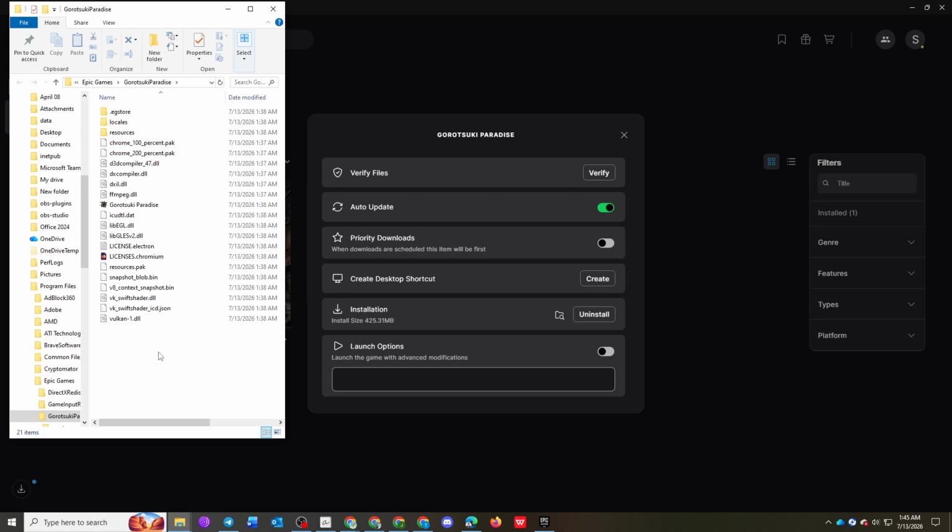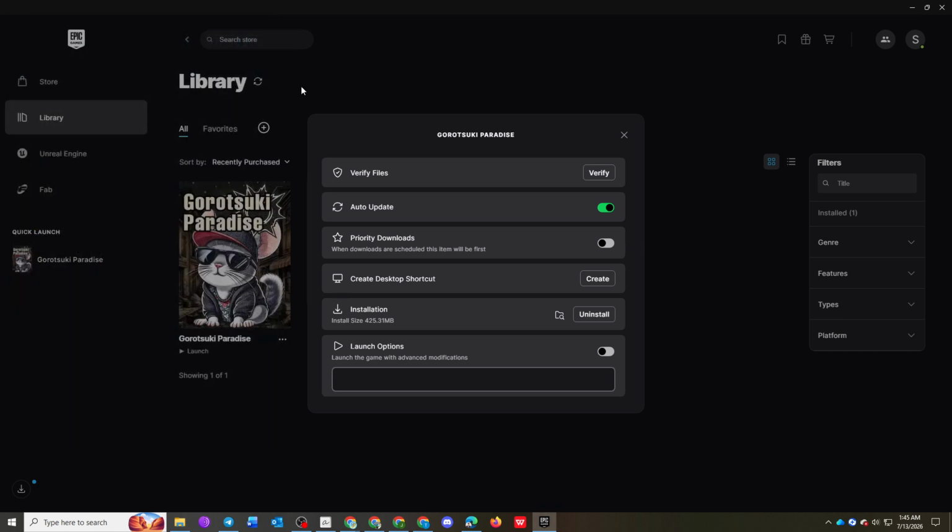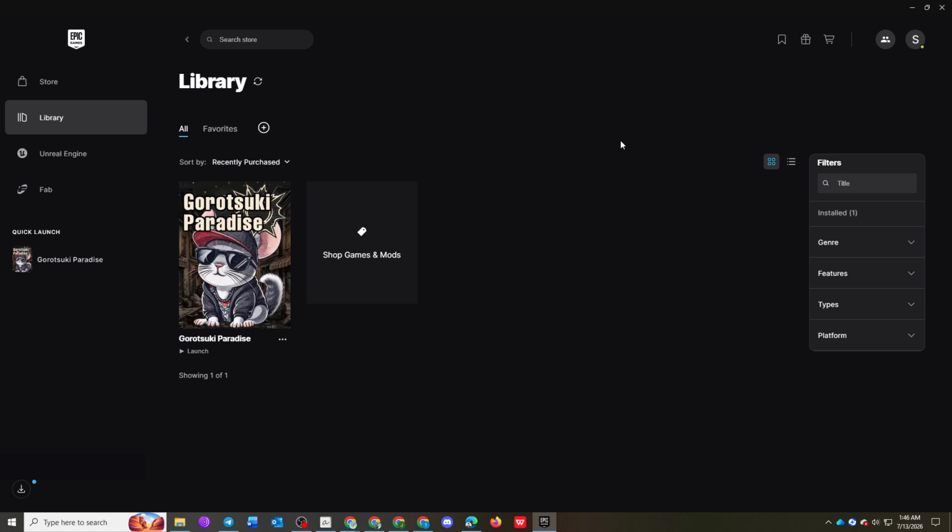Once you've finished viewing or managing the files you needed, you can simply close File Explorer and return to the Epic Games Launcher. Anytime you need to access the same game's installation folder again, you can repeat these same steps. And that's all there is to opening a game's file location in the Epic Games Launcher. It's a quick and convenient feature that makes accessing your installed game files much easier whenever you need them.